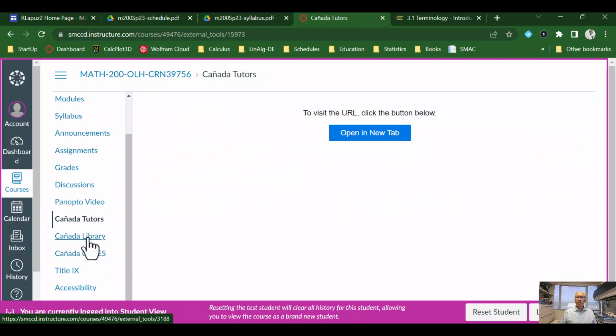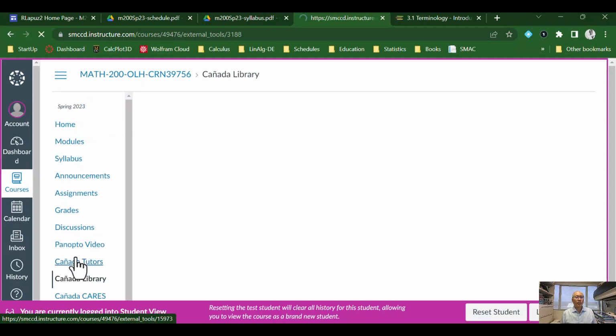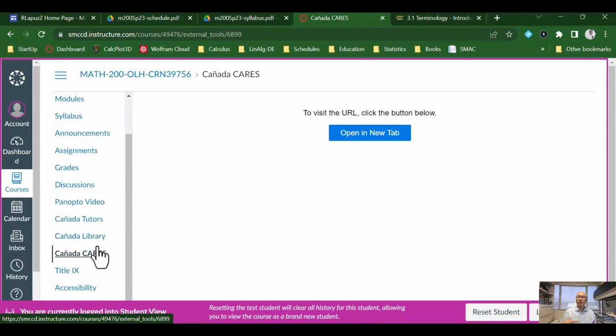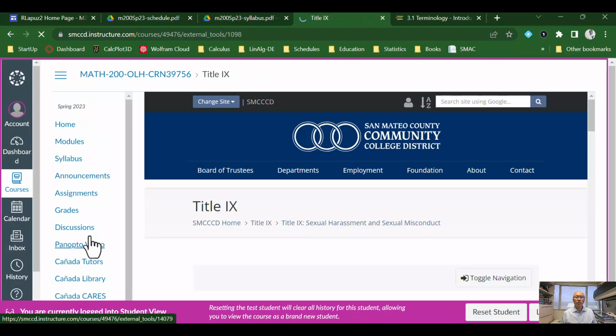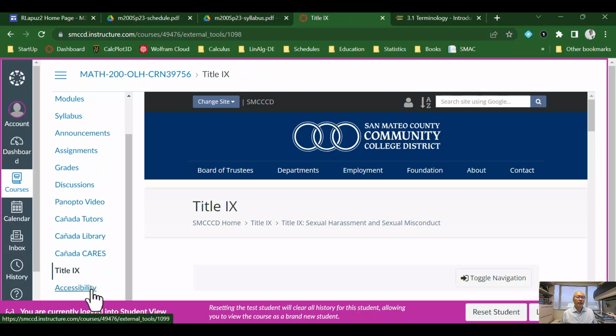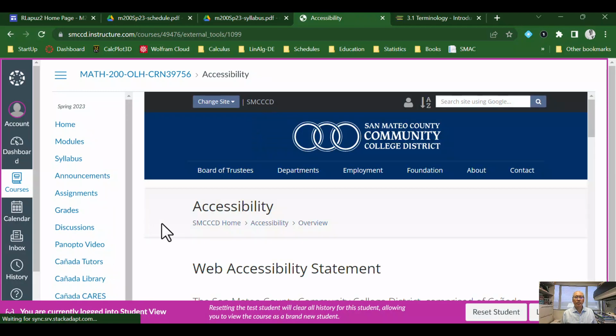We have a good set of tutors that can help out with your statistics courses. Cañada Library, the Cañada Cares program. These are all Cañada links to resources that are available. Title IX information is from the district, and some accessibility links are also available through our district.